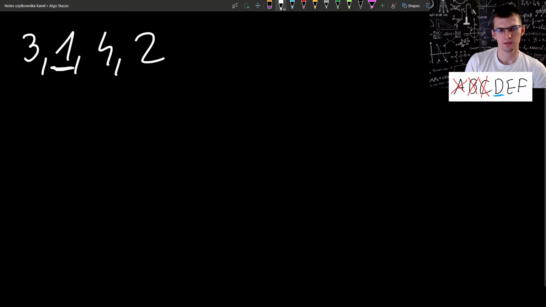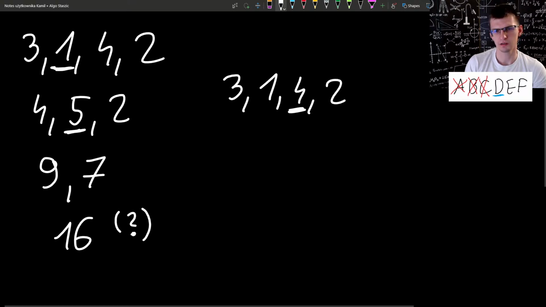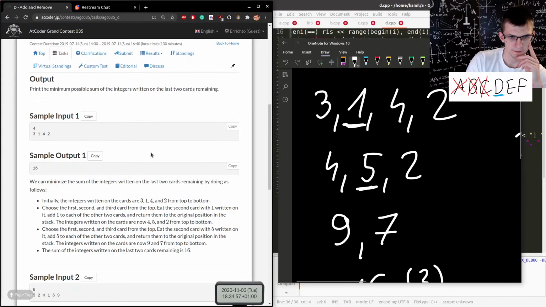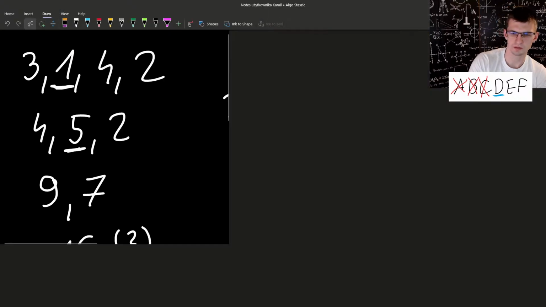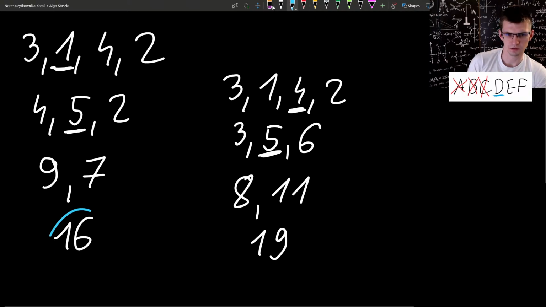If I decide to remove one, then it's added to neighbors. Then I guess I need to decide this one, or is it a circle? It will be 9 and 7 and what, 16? I'm not sure. If I now instead at the very beginning choose 4, then it's 3, 5, 6, 8, 11. I don't remember the statement. Does this matter? Minimize the sum of two last integers. So here the possible sum is 19 or 16, and the answer is 16. Those are two possible answers.